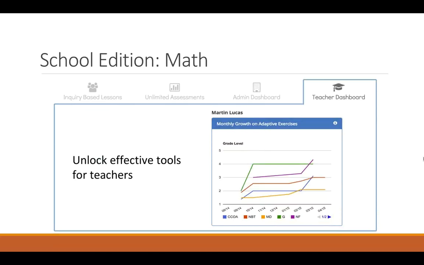And last but not least, School Edition Math unlocks the full teacher dashboard. So we just took a look at the administrator dashboard. Now we're going to look at the teacher dashboard.